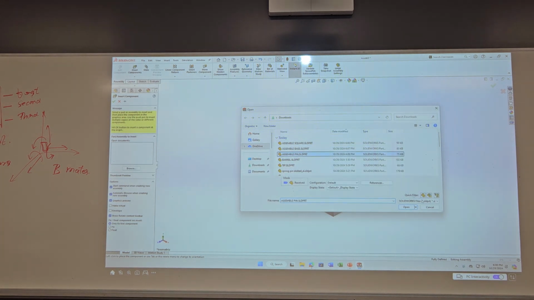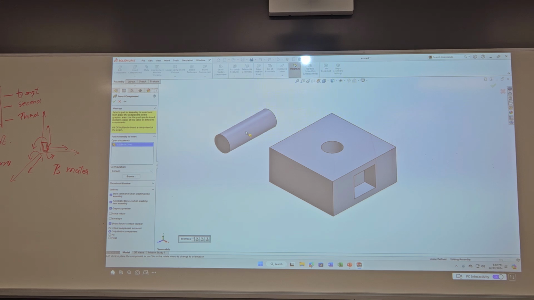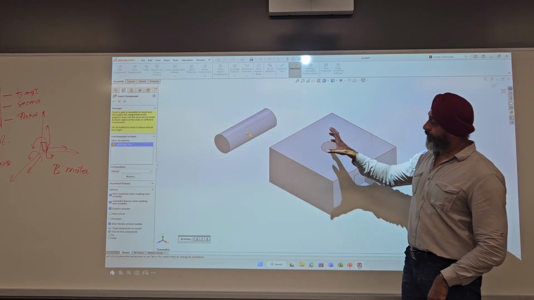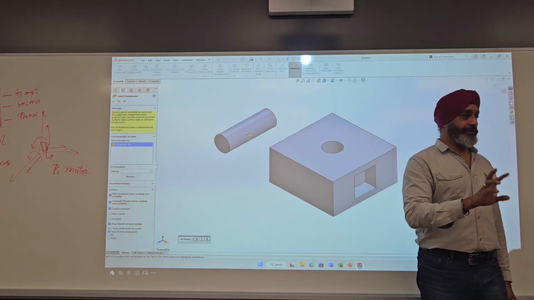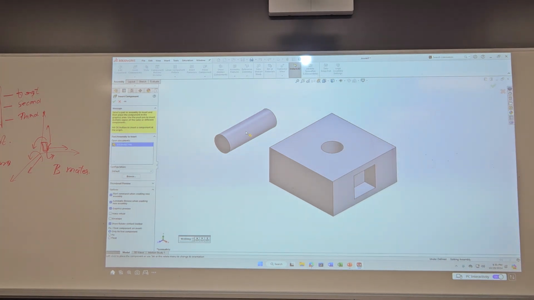Let's bring in the pin. Okay, so now this pin needs to fit in that hole. That's obvious just by looking at it. And now I know this is not the right orientation. Two ways to do it. I can rotate it before dropping it in the assembly, or I can drop it in the assembly and then right click and say move with the triad and turn it around.